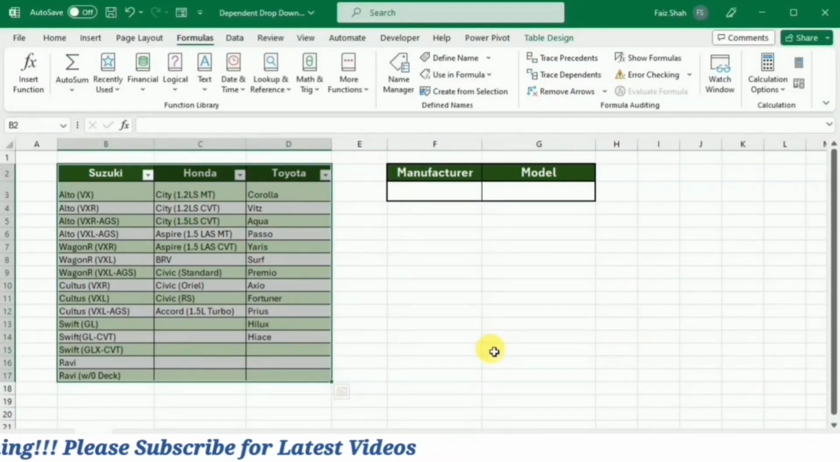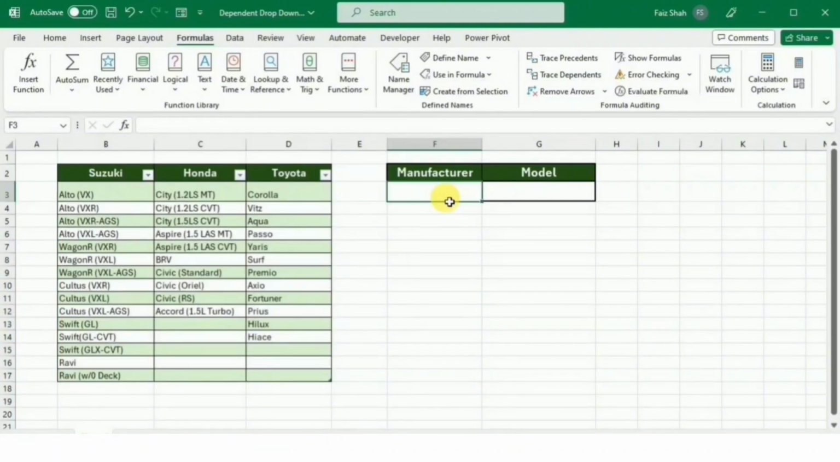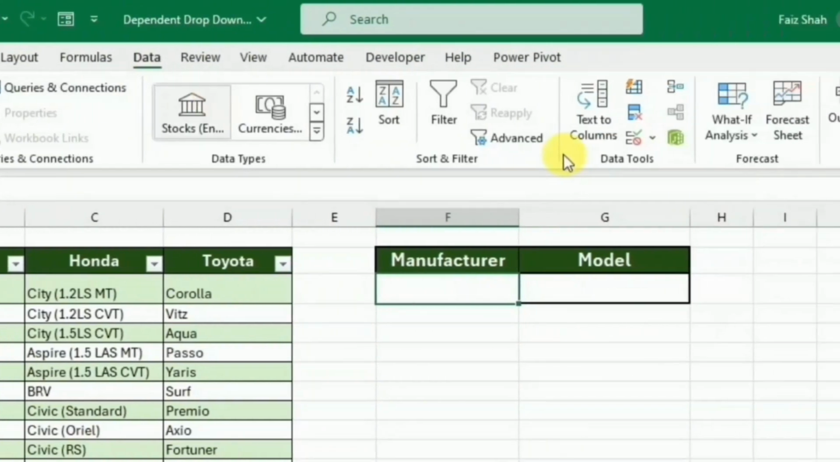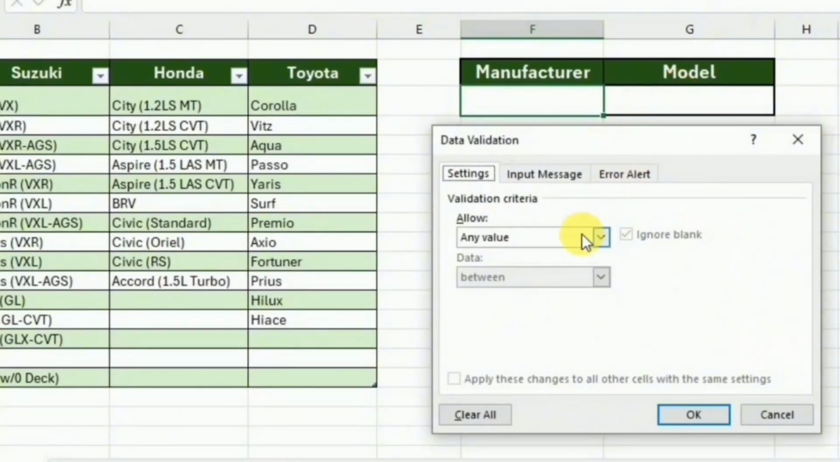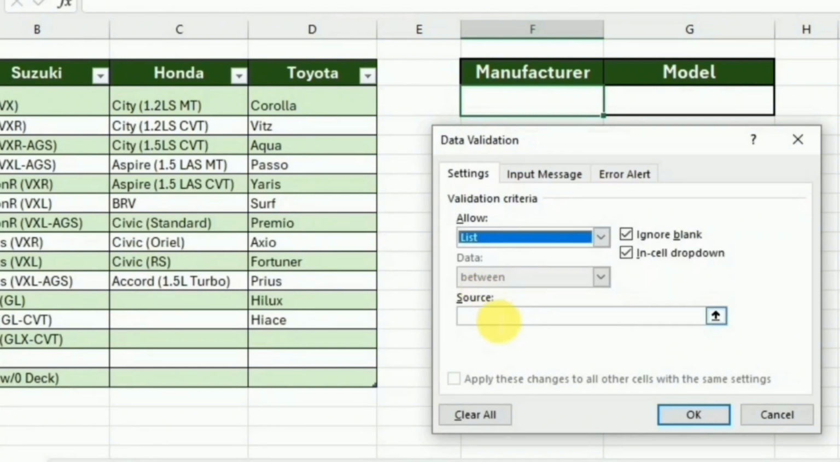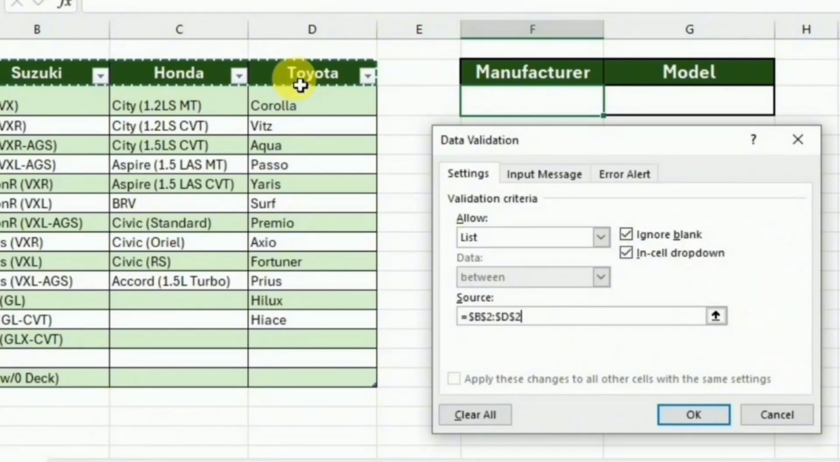So once you have done this, now we need to create the drop-down list of the manufacturer. So I will go to this cell and then I will go to the Data tab. Here I will click the Data Validation. In this data validation dialog box, I will select the list, and in the source, I will provide the heading of all the manufacturers, and then I will click OK.